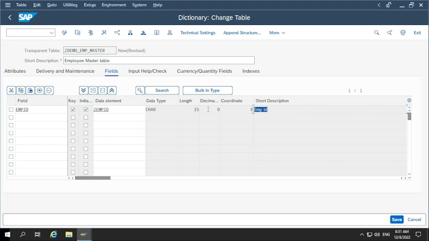Just make use of the data element, create your table. You don't need to worry about the remaining things. So what is the description you have to provide? What is the length, data type? You don't need to worry about that, right?